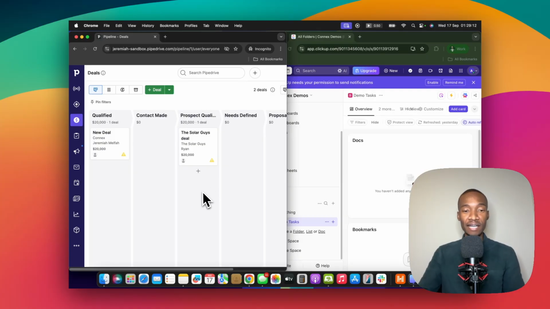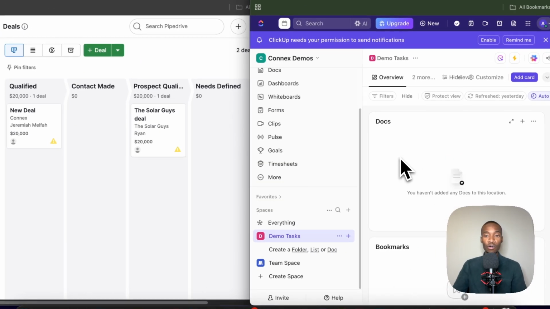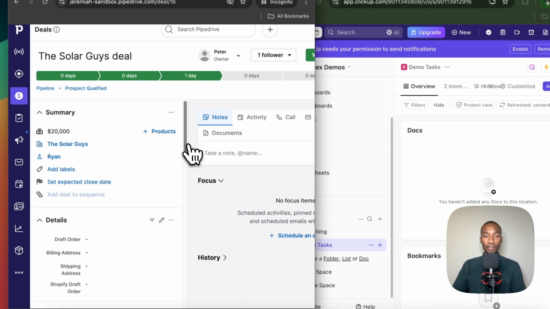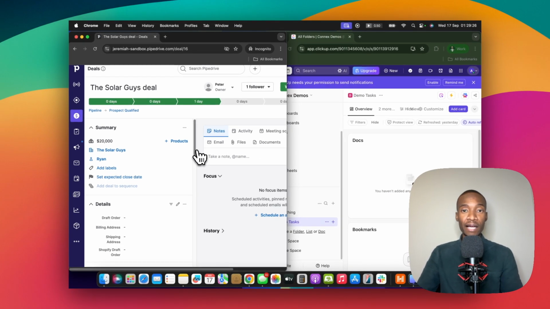And so on the left hand side, as you can see, I've got Pipedrive open with a couple of deals. And on the right hand side, I've also got ClickUp open. So what I'm going to do is select one of the deals here in Pipedrive. And hypothetically speaking, I'm going to say that this deal is won.